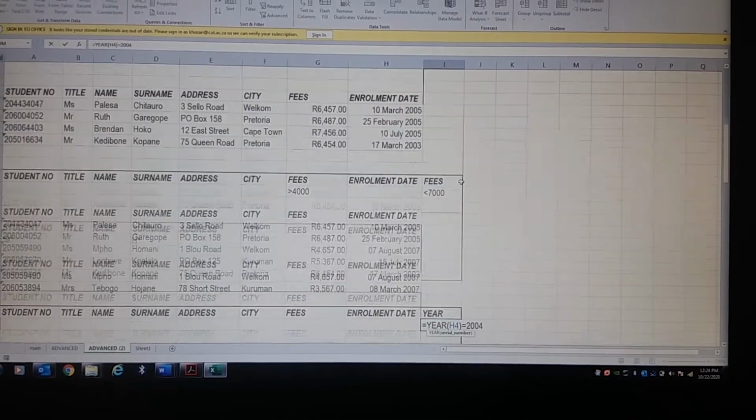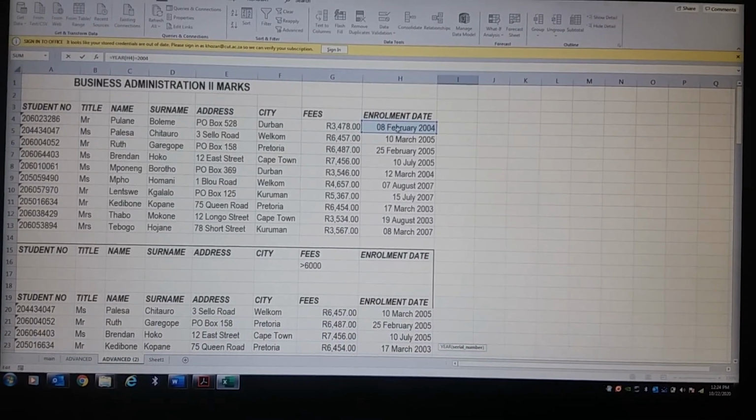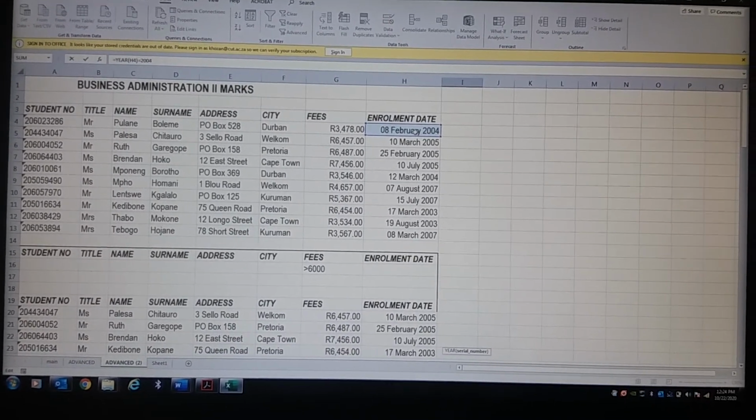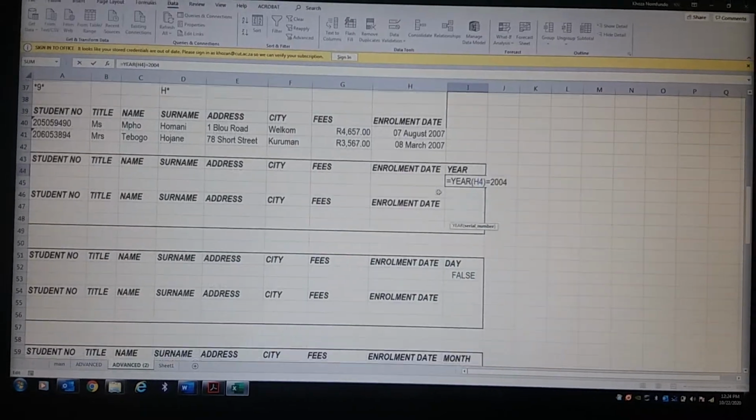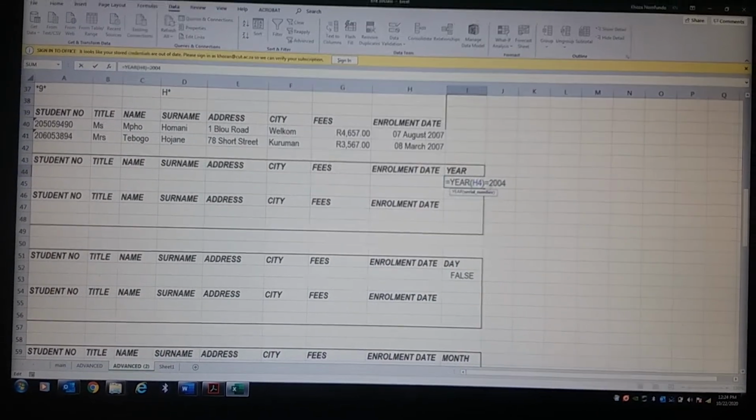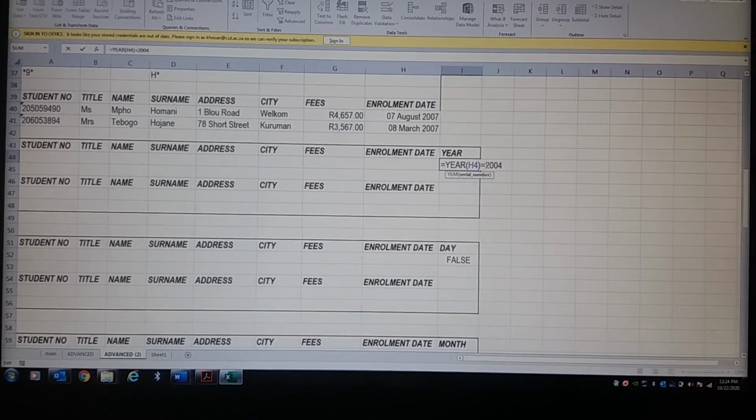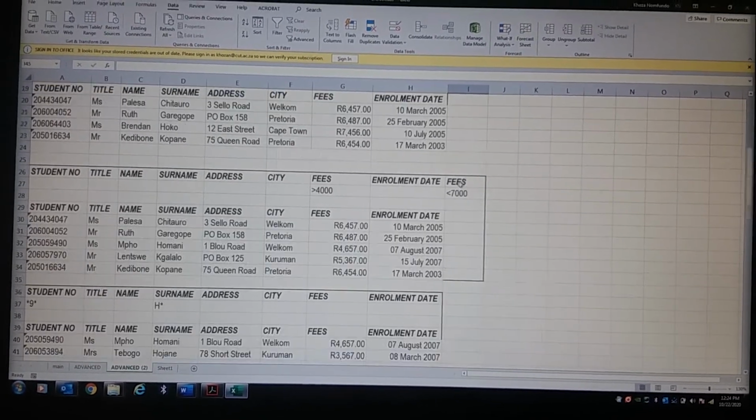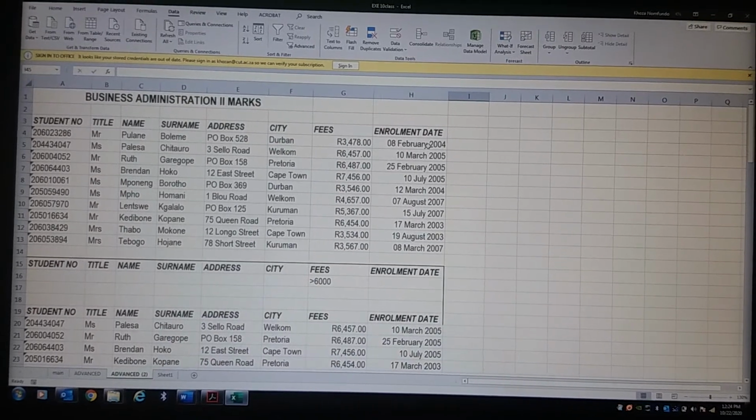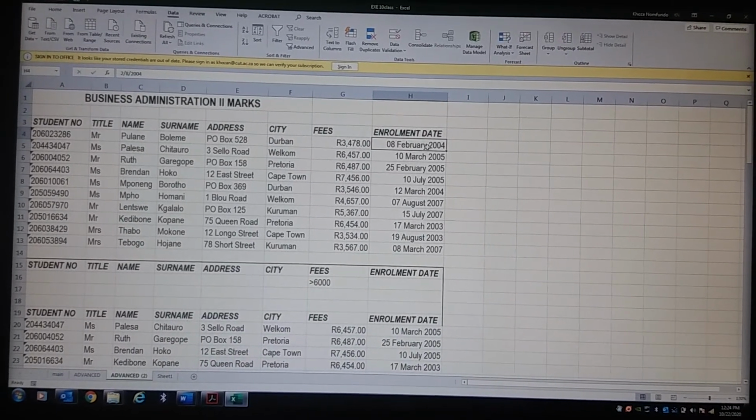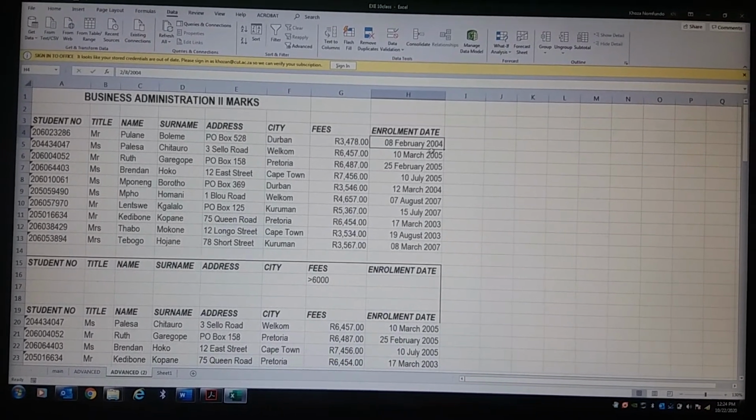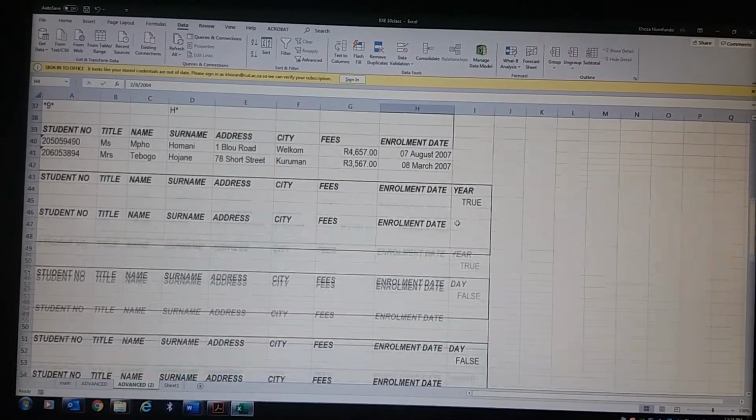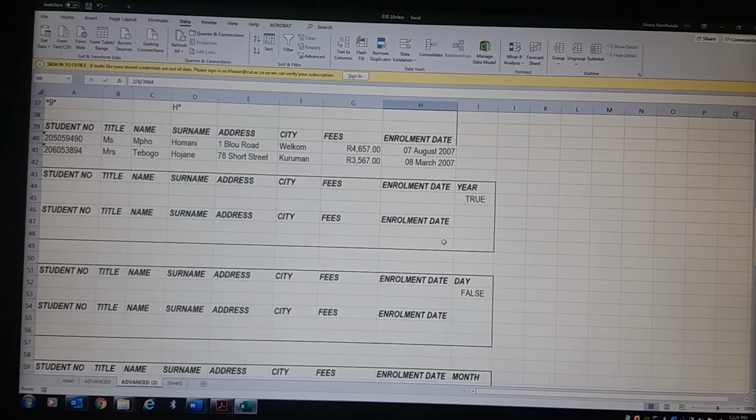and then you click on the first date of the enrollment date. You close the brackets and then you say is equal to 2004. You enter. It is going to say true because the first student enrolled in 2004. If this one was above, we are going to get false. But now on the output data, we're going to get something different.